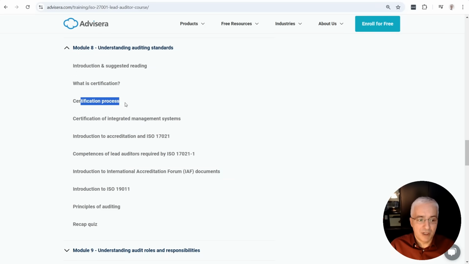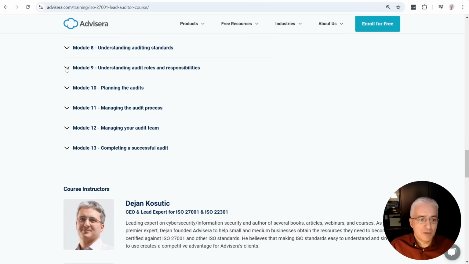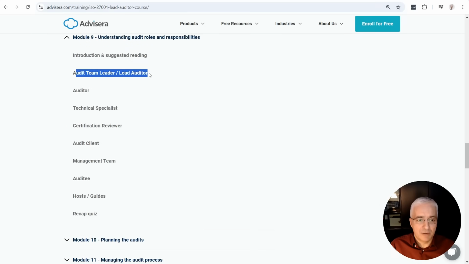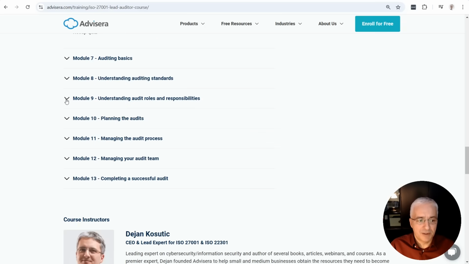So what is certification process, certification of integrated management systems, accreditation 17021, competencies of lead auditors, International Accreditation Forum, and 19011, the standard about auditing. And then module 9, the roles and responsibilities during an audit: audit team leader or lead auditor, and then auditor as a member of the team, technical specialist, certification reviewer, audit client, management team, hosts and guides. So everything is explained around these roles here.